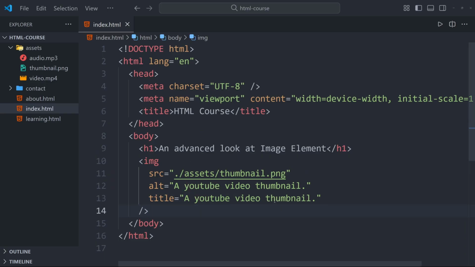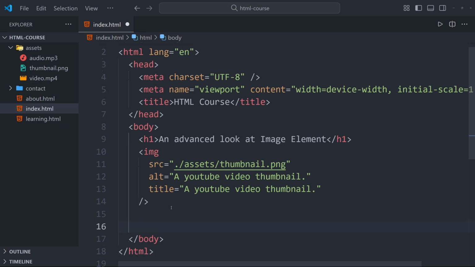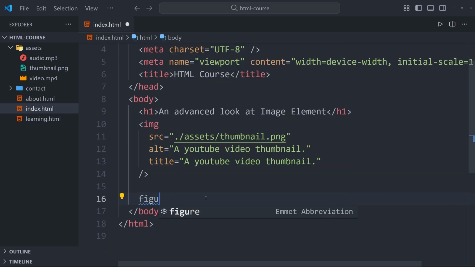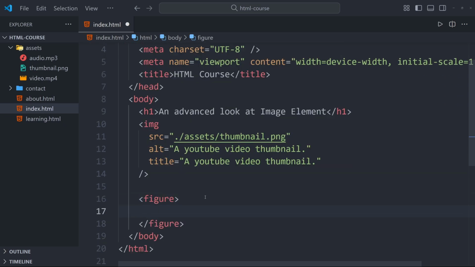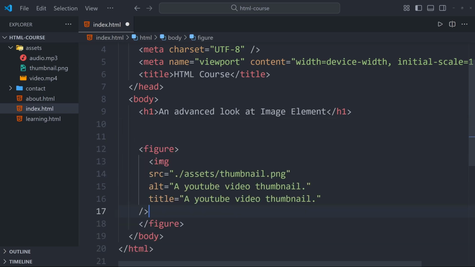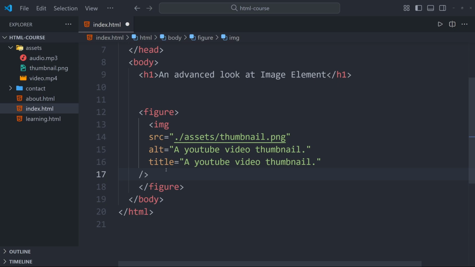Okay, now recently we can use the figure and the figcaption for the images as well. So let's see how we can do that. So what we can do, we can create a figure element, figure, and inside of that I can just cut this image element and paste it out here, and let's go under it, and we can add a caption for our image as well, and I will show you how that looks basically, and we can style it.